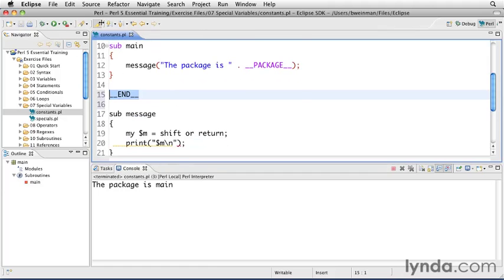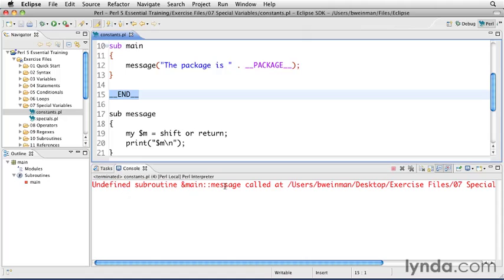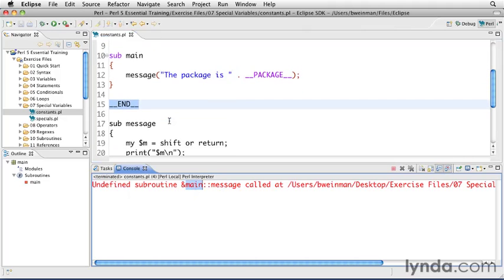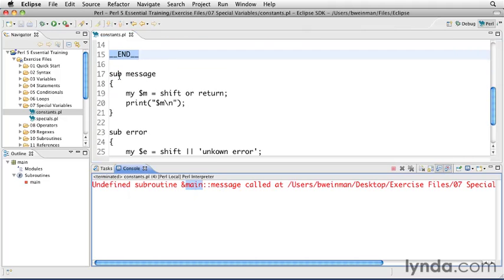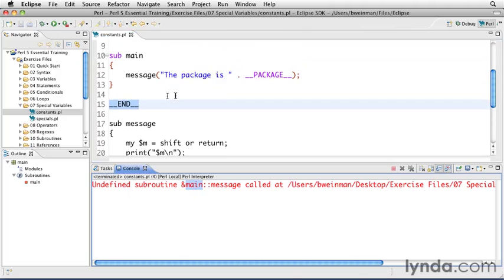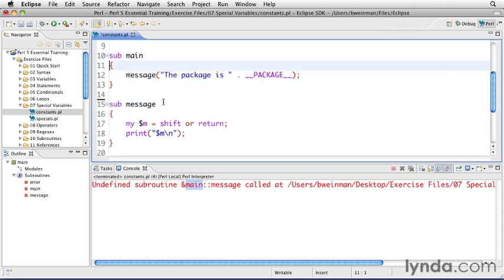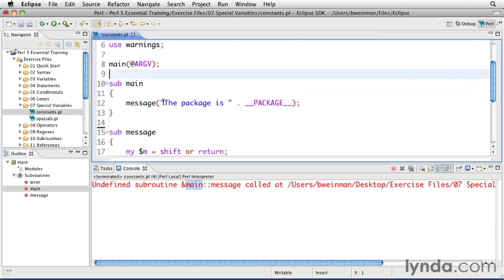So if I go ahead and save this and run it, you see we get this undefined subroutine main message. And you'll notice there's that package name again. And the reason for that, of course, is that it can't find this subroutine because the end of the script is considered to be there. And so these are the special constants, and that's how they're used. So if you're looking for any of those usages, that's where you find them.